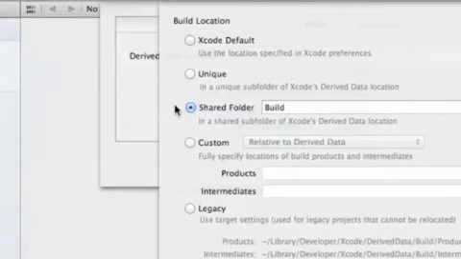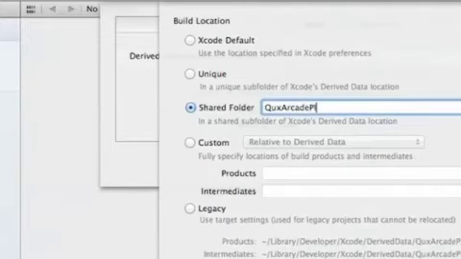When I choose Shared Folder, my workspace will put its build products into a folder of the name I specify here inside the derived data location, instead of into this per workspace derived data folder. So I can call this shared folder Quarks Arcade Plugins, and if I were to open Super Xcode World and set shared folder there to the same folder, then both these workspaces would build into the same folder, and Quarks Arcade would be able to find both plugins the same way.